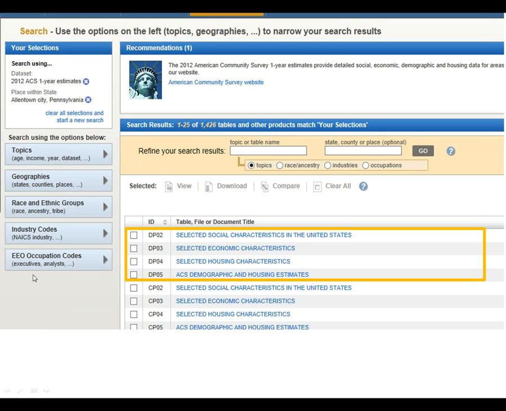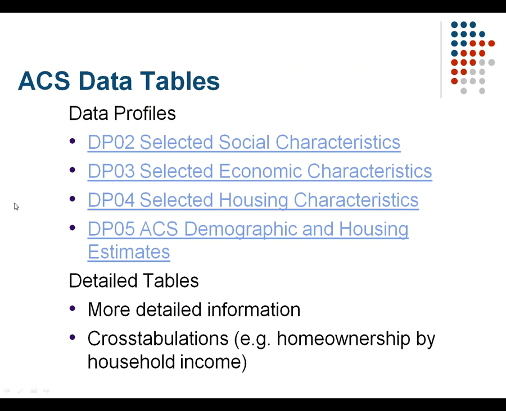There is a ton of data in these data profiles. This may be all you need. And so before you get in the weeds of all the great detailed tables that you can get from the American Community Survey, it's really helpful to spend some time with these 4 data profiles so that you can understand what you can get from those tables simply without having to go into too much detail.